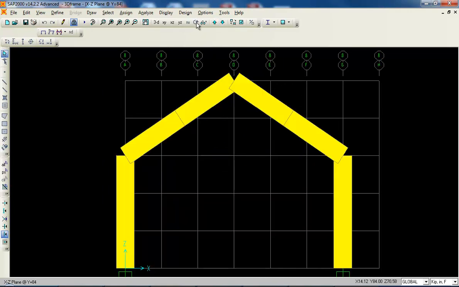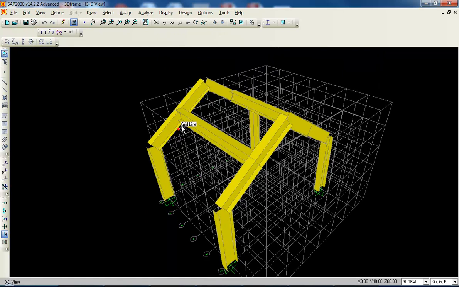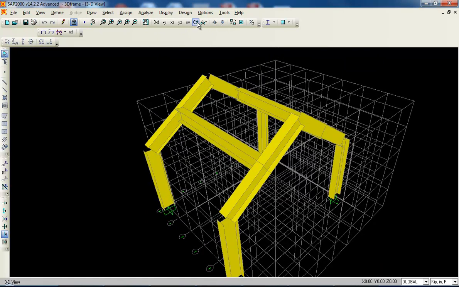and then let me just rotate it a little bit. Oh, it won't allow me to rotate. Okay, 3D. But anyway, you can see it from this corner.